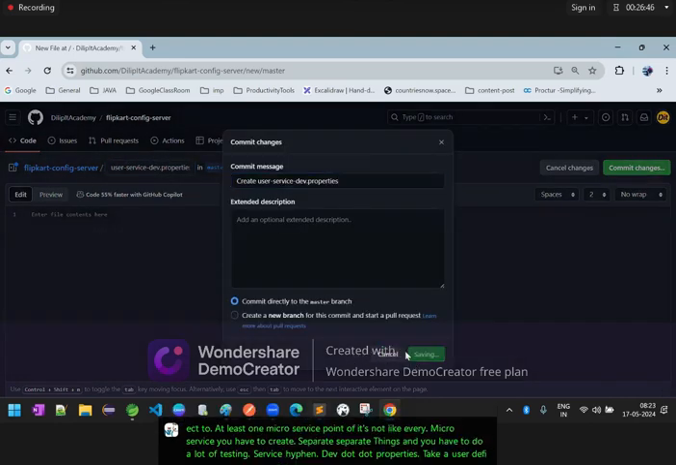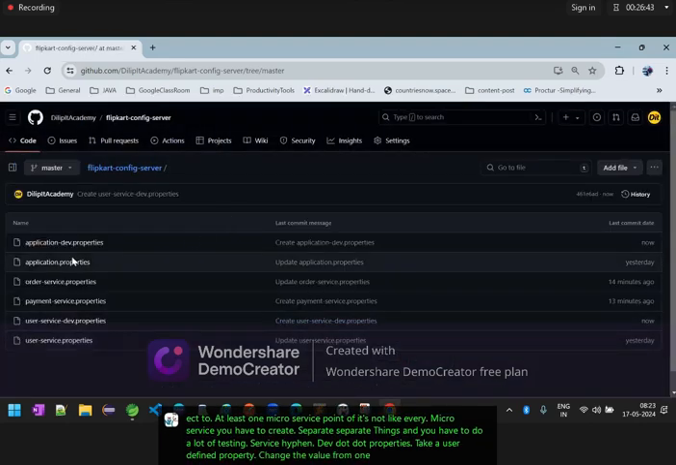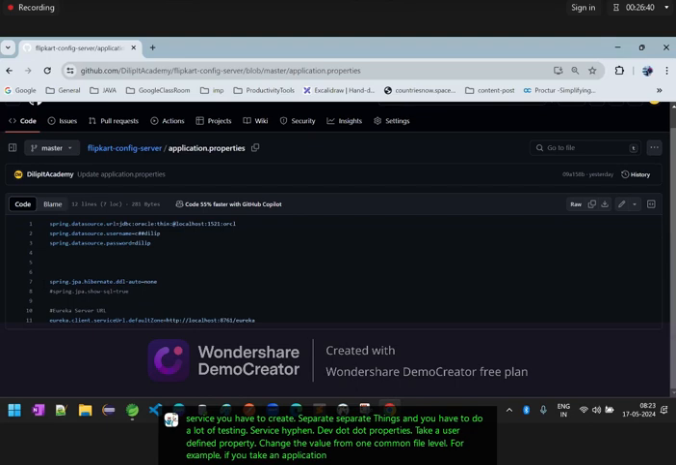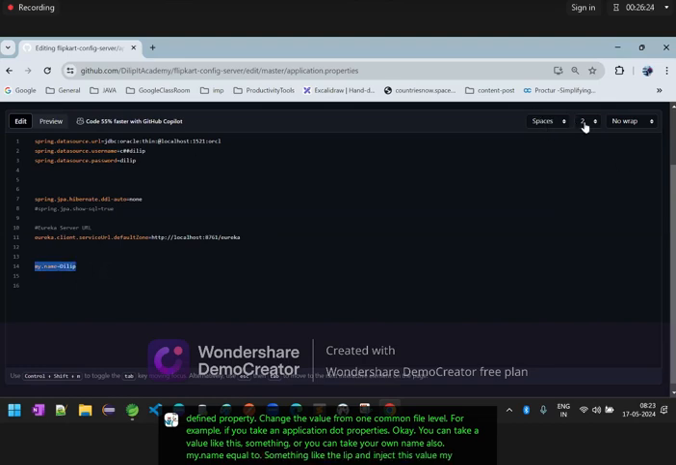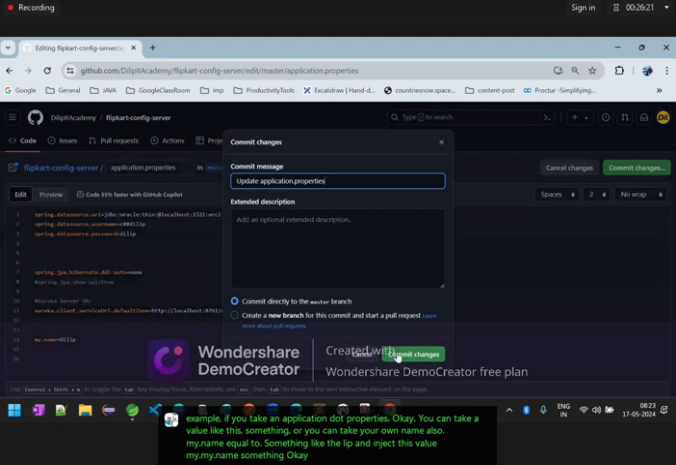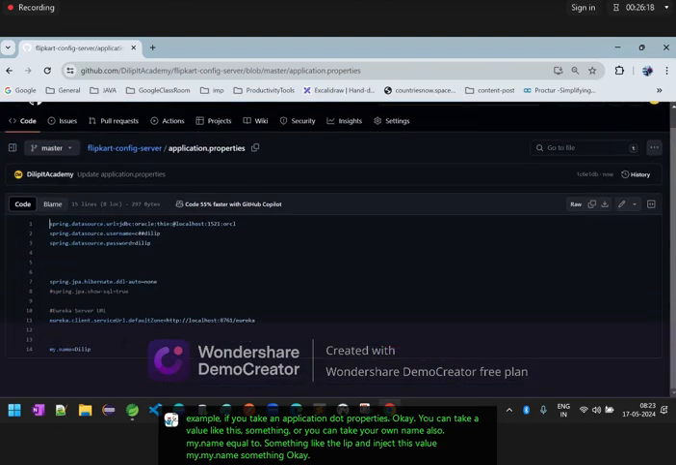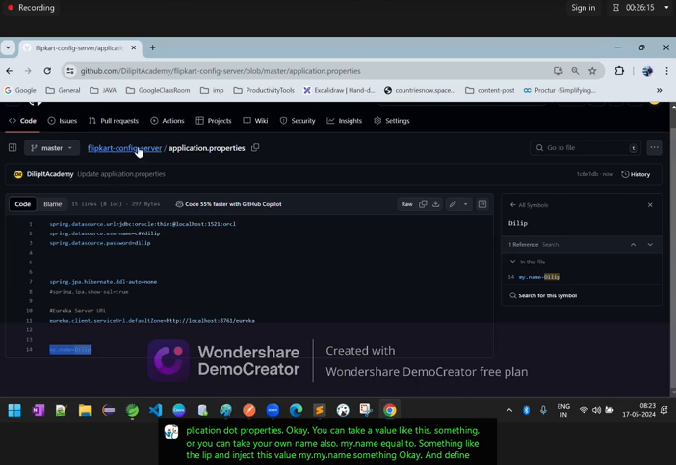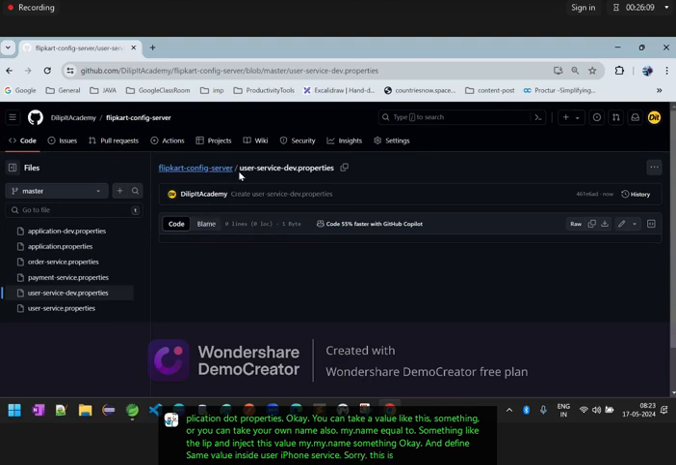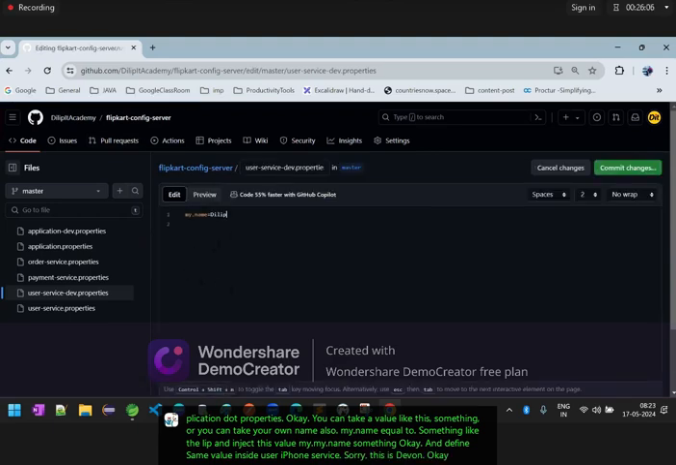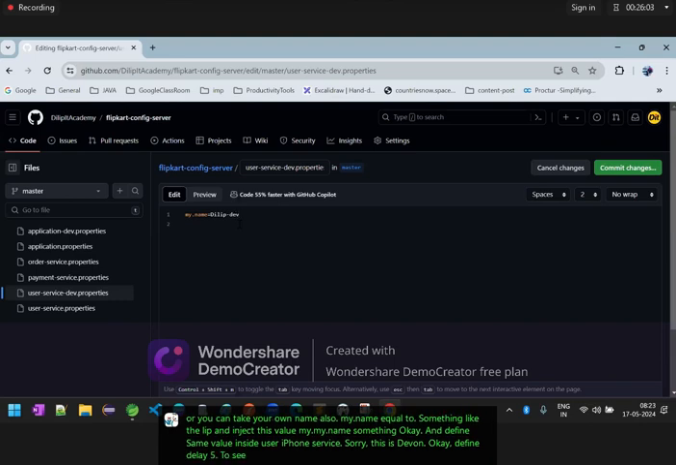Take a user-defined property. Change the value from one common file level. For example, if you take application.properties, you can take a value like this, or you can take your own name also. my.name equal to something like Dilip, and inject this value, my.name. And define the same value inside user hyphen service. Sorry, this is the dev environment. Define Dilip hyphen dev to see which value is getting loaded.